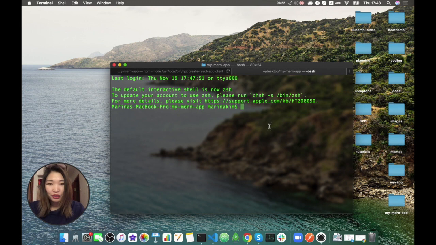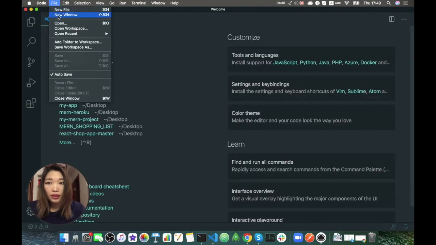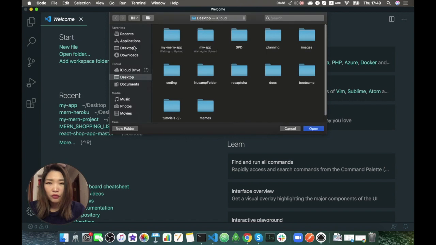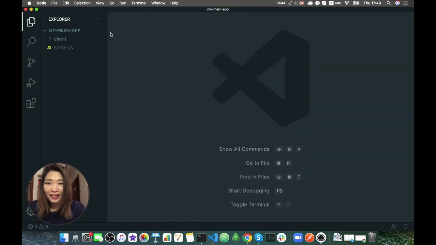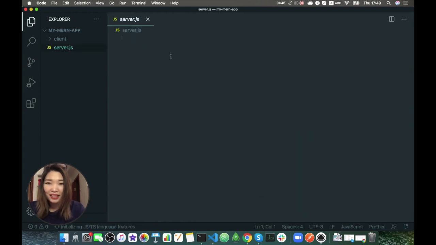Open up another window, and in our root directory, let's create our server file. Okay, now we can go to our VS Code and open up this new folder that we just created, my-mern-app. Okay, and it's empty for now.